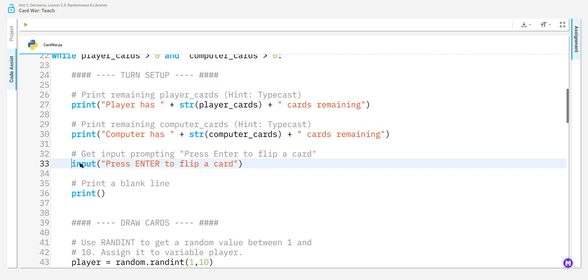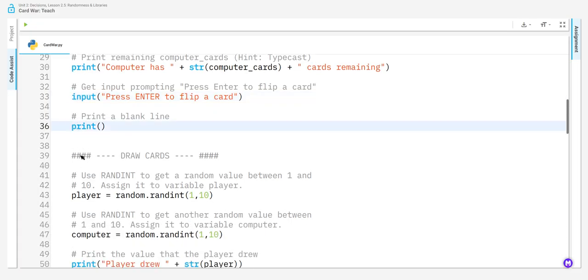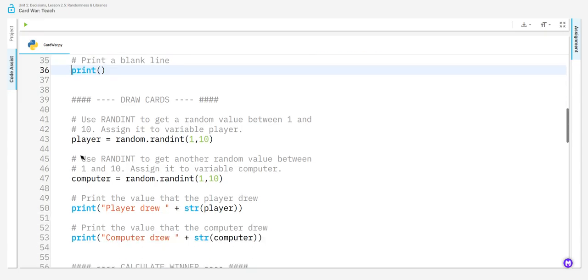Then in line 33, we have get input, prompting, press enter to flip a card. So again, we have input, and then we say press enter to flip a card. Notice we're not storing this input in a variable. It's just an input to get an enter. Then in line 36, we have a blank line, and that does it for the turns. Now let's look at the draw card section. Again, if I'm going too fast, you can slow the video down or you can pause.